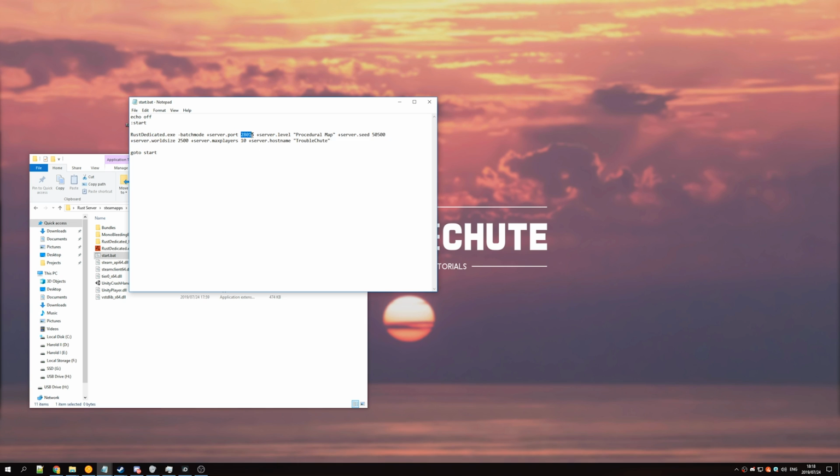Obviously you can change the server port, the server seed, world size, max players, and hostname. There's a bunch of other commands that you can have in here that I'll have linked right below this copy and paste in the description below. I'm going to leave that out for now. So the port can be whatever you want it to be. By default, it's usually 28015.